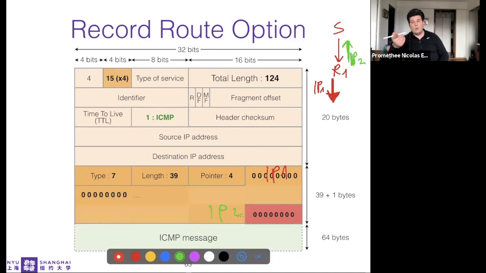R8, it was 8, you're right. Yeah, I didn't count well, okay? So that's the way it is. Just remember, if we have more routers, you won't be able to have all the IPs listed. And that's the reason this option is not very popular. It's been replaced with another tool. But that's a very good question, okay?